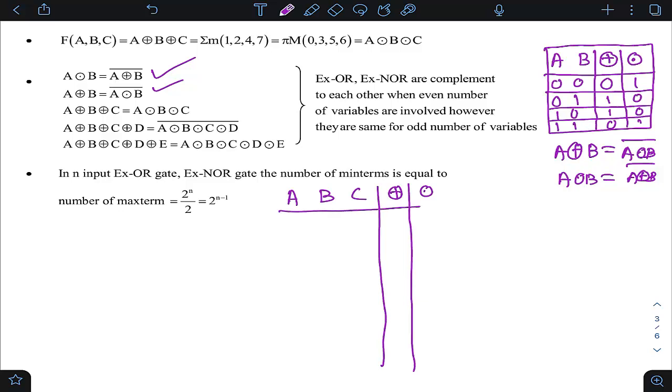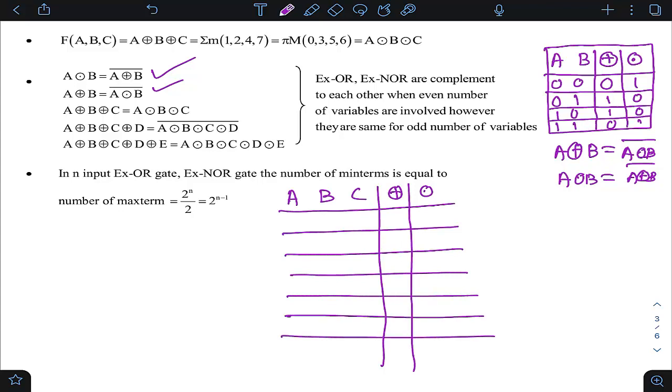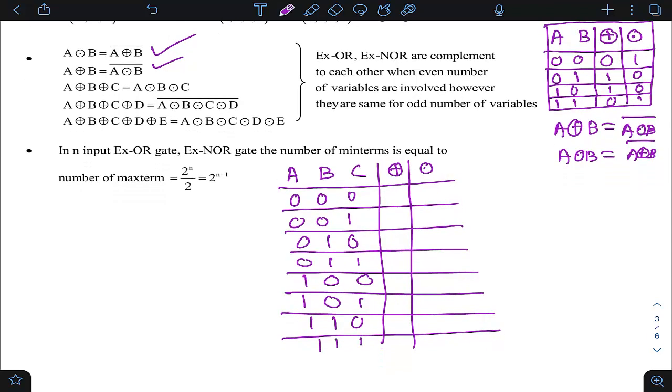Okay, so because you have 3 variables, how many combinations can you have? You can have 2 power 3, 8 possible combinations. So let us write the combinations: 0 0 0, 0 0 1, 0 1 0, 0 1 1, 1 0 0, 1 0 1, 1 1 0, and finally 1 1 1. Okay, so this is the possible input combinations.